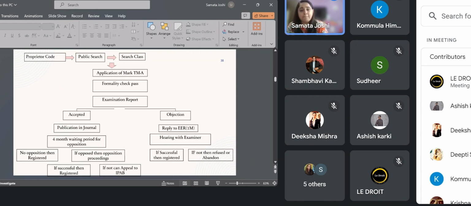What is phonetically similar? If my name is Samata Joshi, I spell it as Samata. But what if someone has registered Samta Joshi, which would be Samta? Is it phonetically similar, visually similar? Yes, visually this is similar. So will my mark be available for registration or not? What would you suggest to me? It is similar, right?